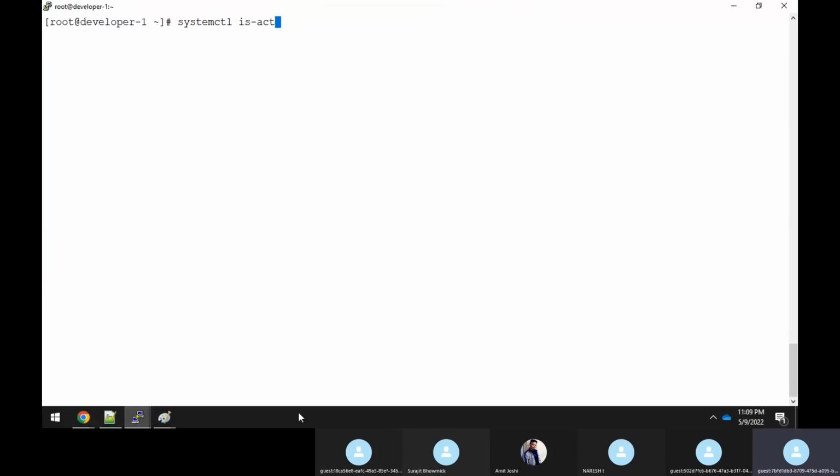So you're asking a question: is it active? Which service? SSD service. Oh, it's active. Now assume that you have stopped it with systemctl stop SSD. You have stopped it actually, so the service is stopped now.